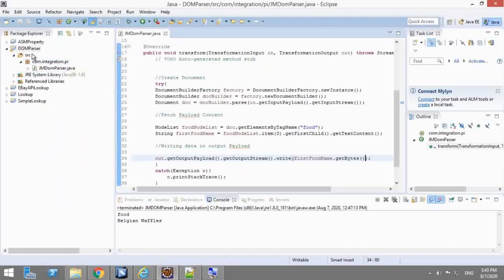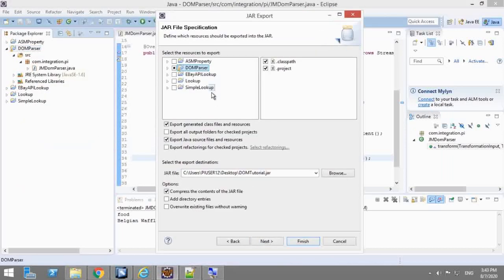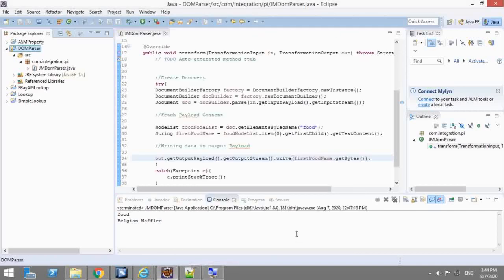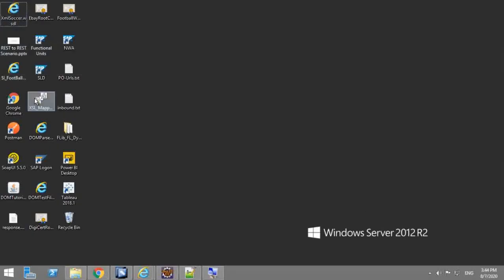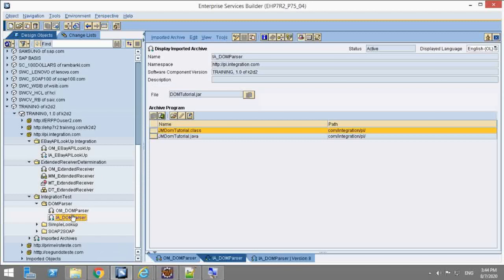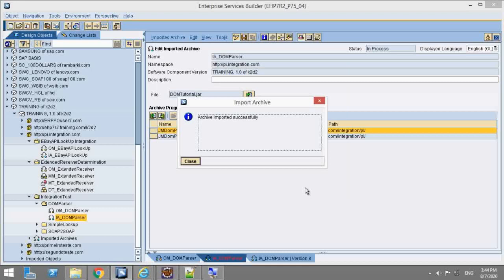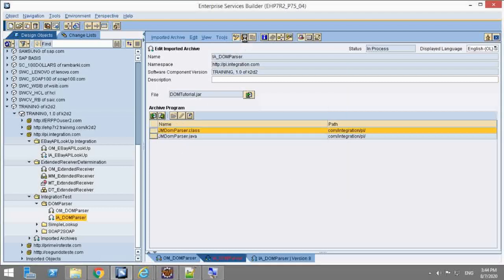And what I'm going to do is export this as a jar file, and I'll export it as DOM-tutorial.jar, and it will be on my desktop. So there is the jar, the DOM tutorial jar. I'll go to my ESR object, and I have created these two objects. First is the operation mapping object, second one is the imported archives. I already had one jar file earlier which I had imported here. Now I'm going to replace it with the DOM tutorial.jar. I have imported it successfully. I'm going to save it and activate it.